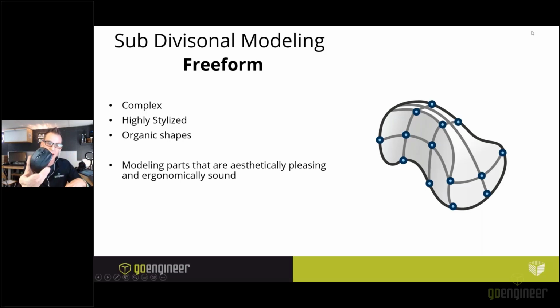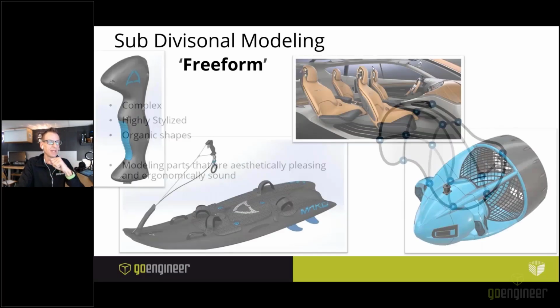The mouse that is in my hand right here most definitely has these types of surfaces built into it. But was that built with a mechanical tool, or was that built with a sub-D type of tool? Well, that's yet to be seen.